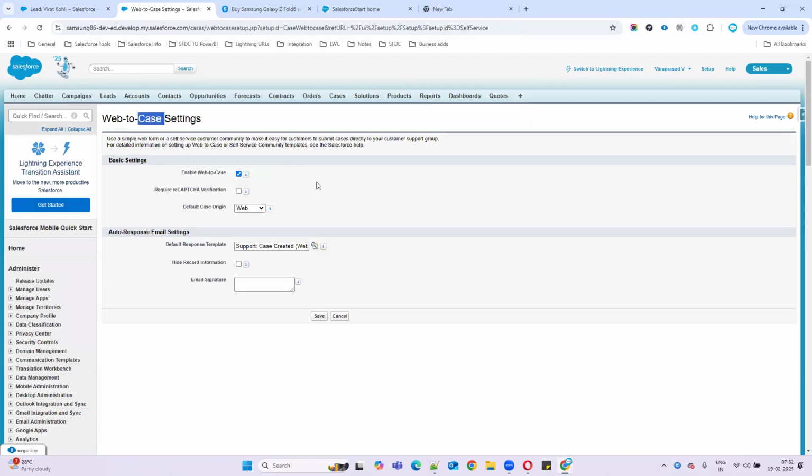Enable web to case and default case. Default response template, in case you want to give a response immediately, all these things. You can give an email signature and all. You can do this option also. You click cancel.